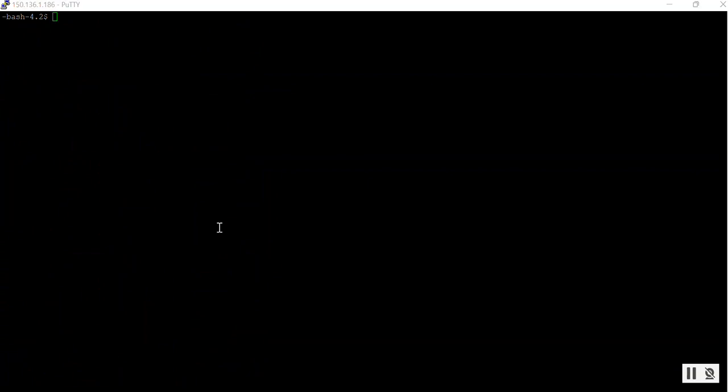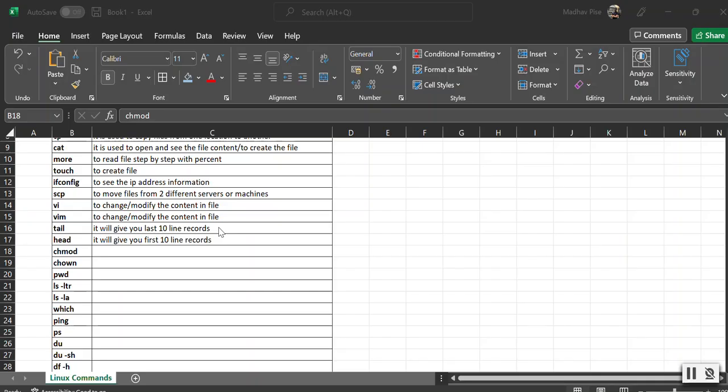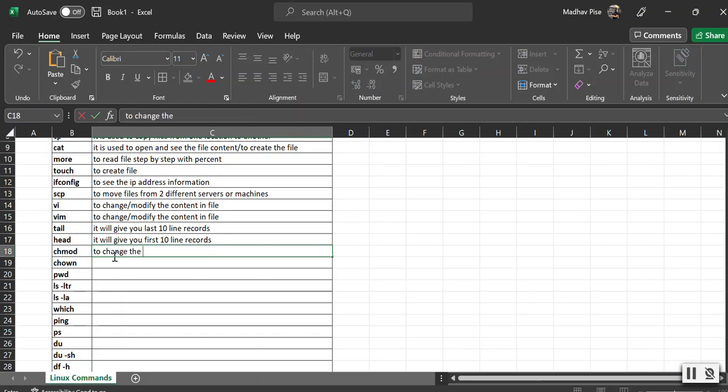So I'll just clear out the terminal now. So chmod is used to change the permission of files and directories. Okay.